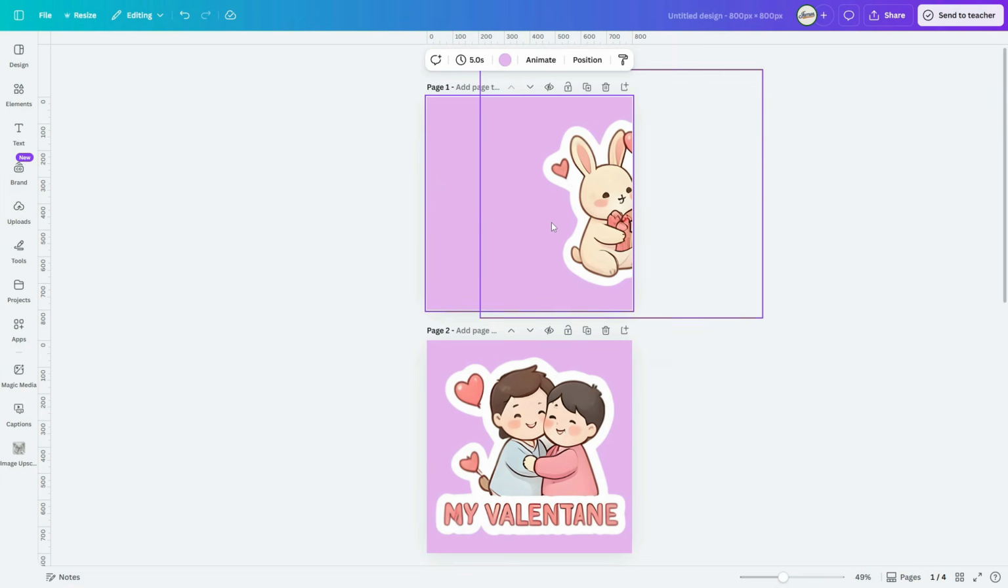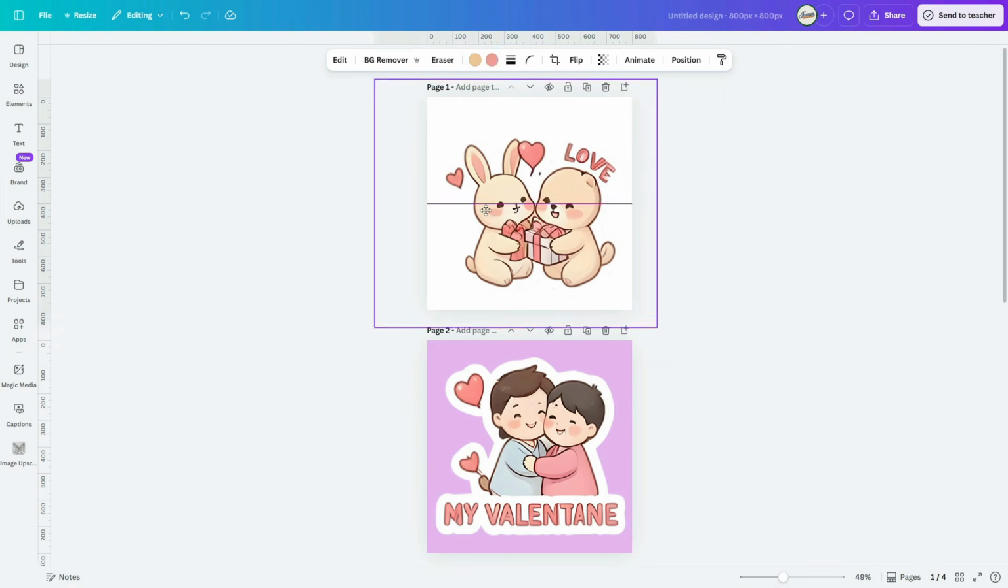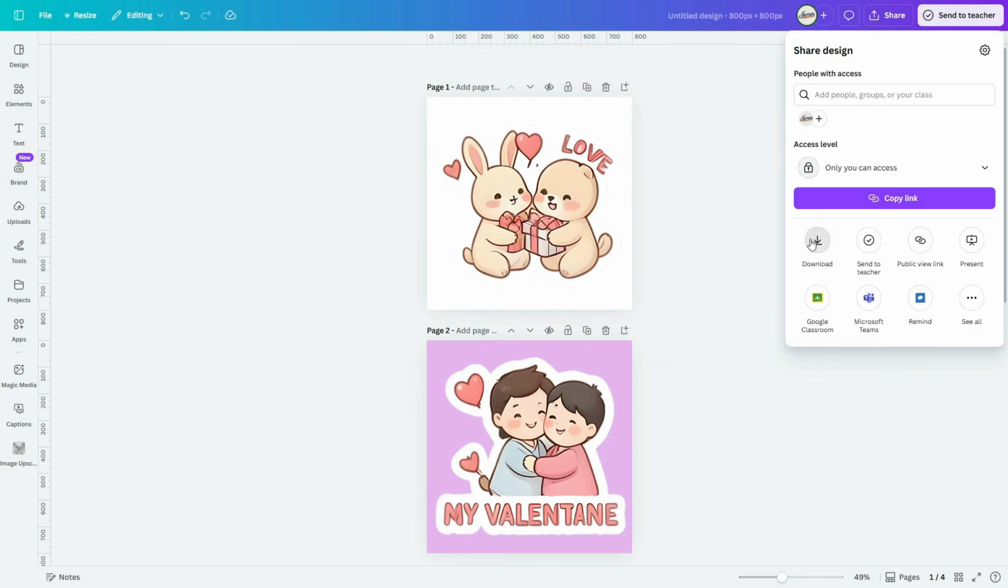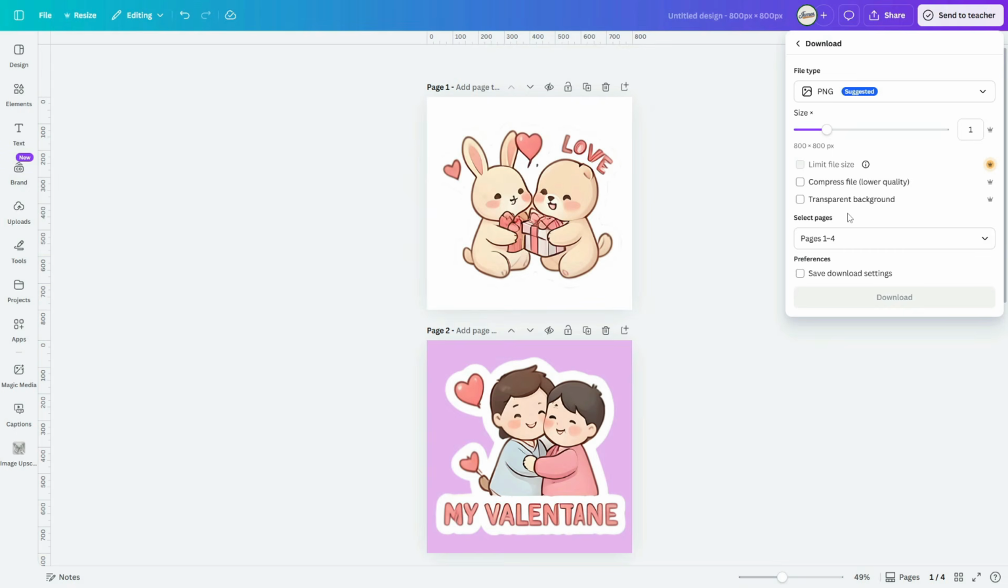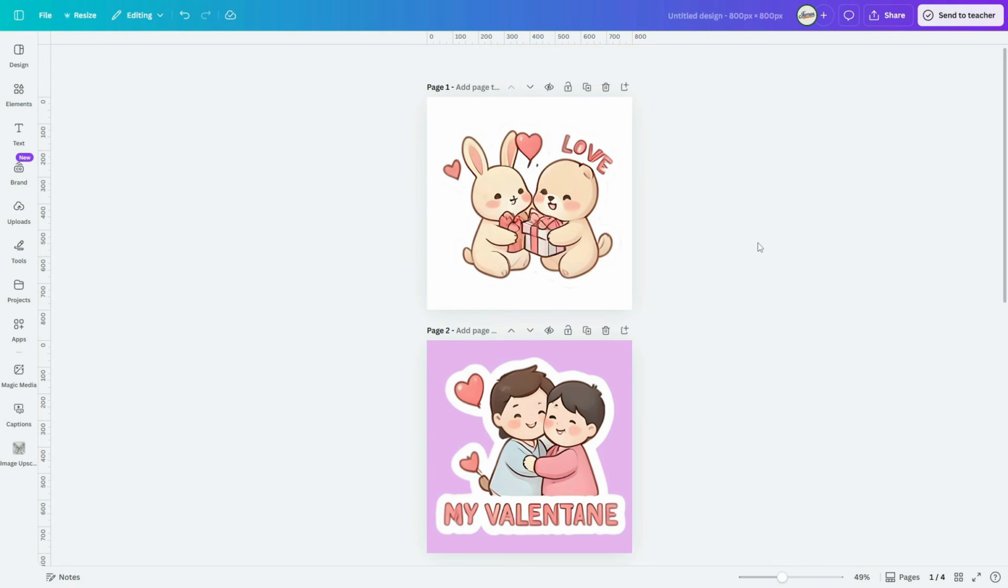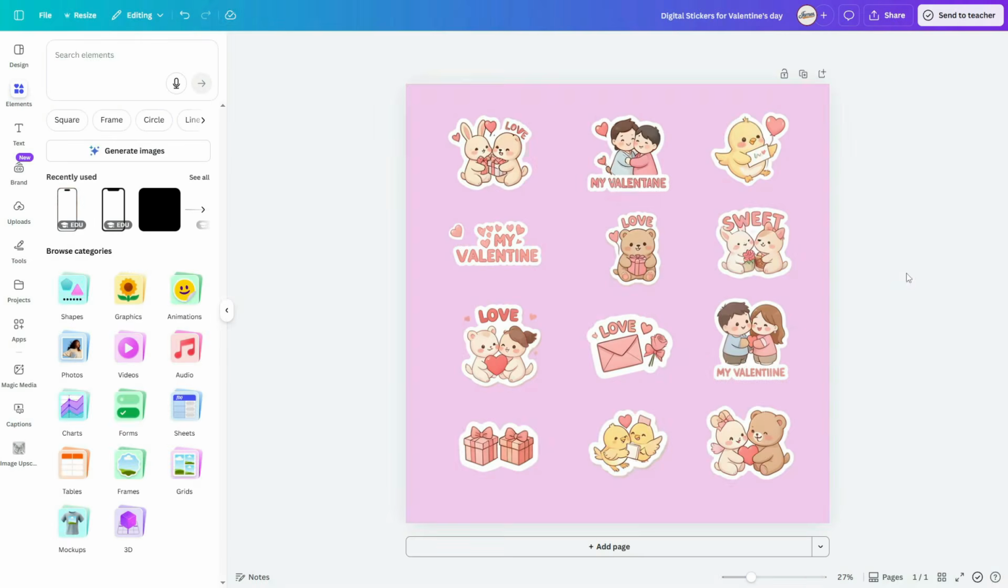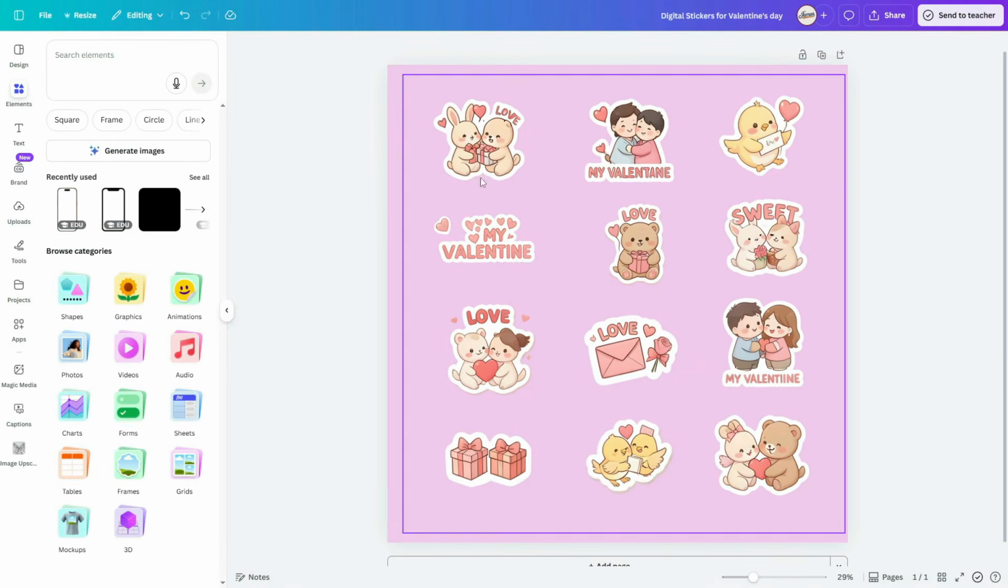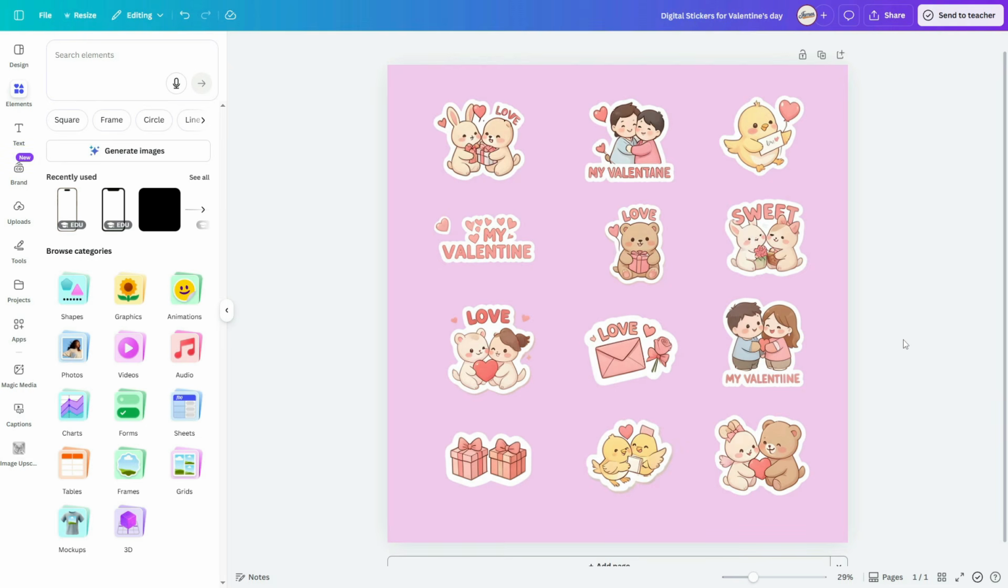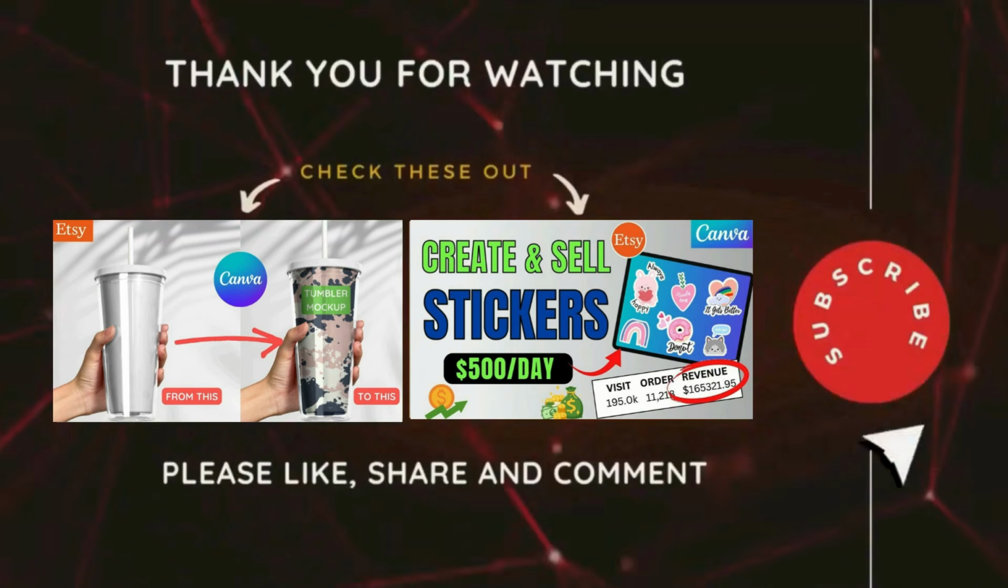Finally, to download the stickers, remove the background color. Download the artboards as PNG files. Select transparent background. And that's it. This is how you can create Valentine's Day digital stickers in just 5 to 10 minutes using Canva AI. You can now upload these stickers to Etsy and take advantage of Valentine's Day sales to generate maximum revenue using this simple and profitable method.